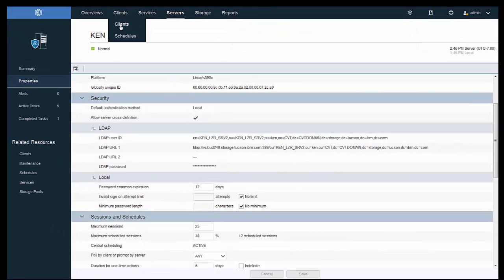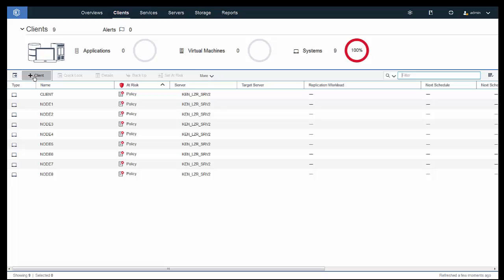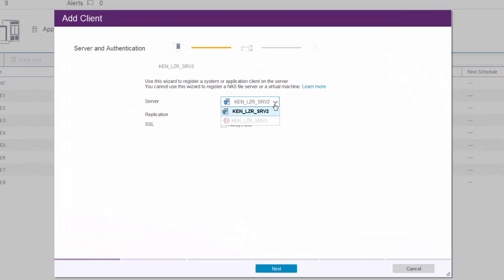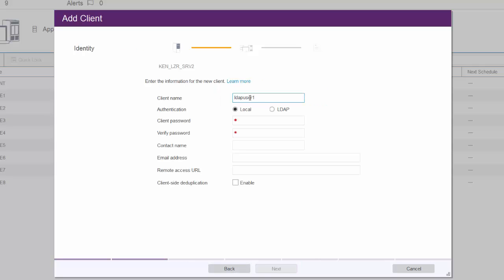Okay, let's go to Clients, and let's go ahead and choose to add a new client. We'll first select the server that we're going to add this to. You can or cannot use SSL. In this case, we won't. For the client name, you'll use either the SAM account name or the user principal name as set up in LDAP. Here we'll use the SAM account name.